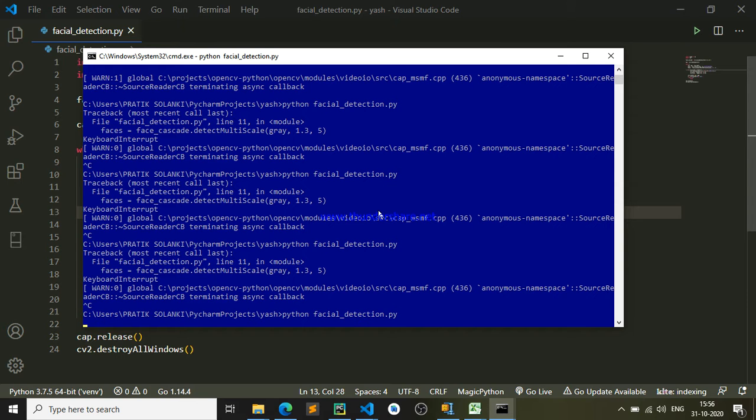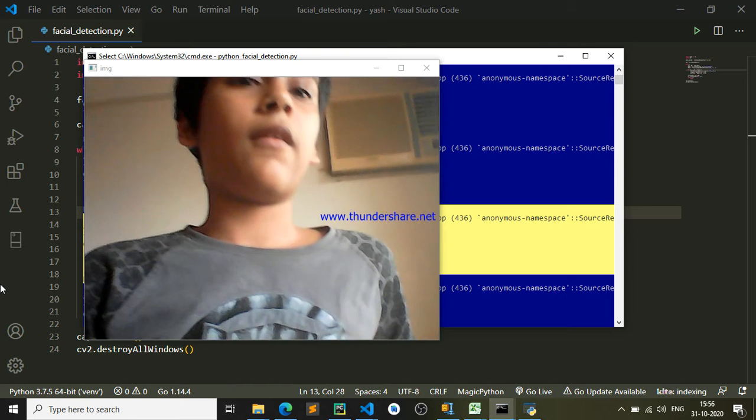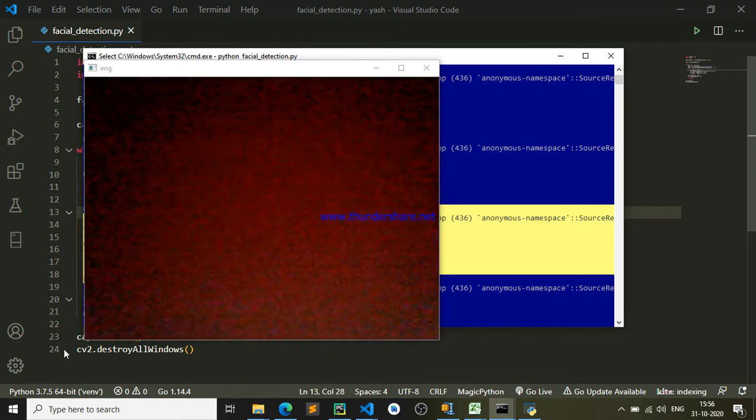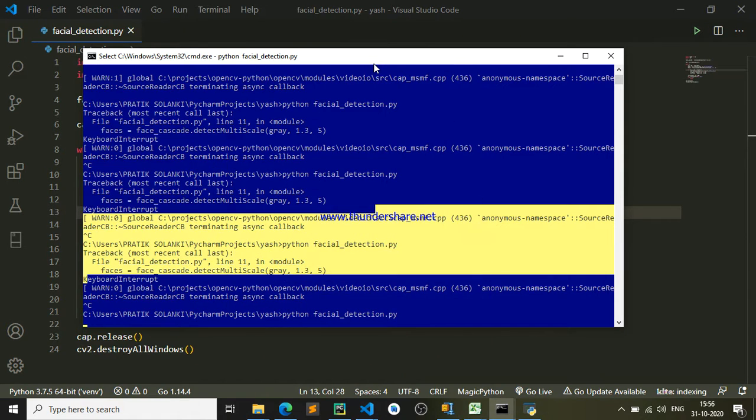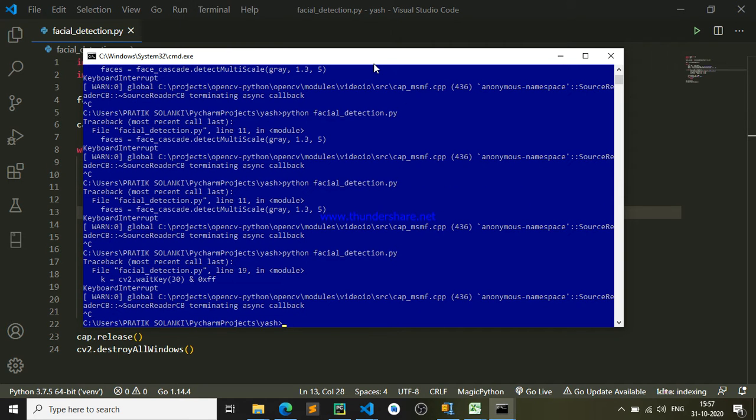Just a second, I feel like something's wrong with my computer. You can see it's detecting my face. Actually, just a second, guys. Let me stop the code and put up my white background. I will be like that.